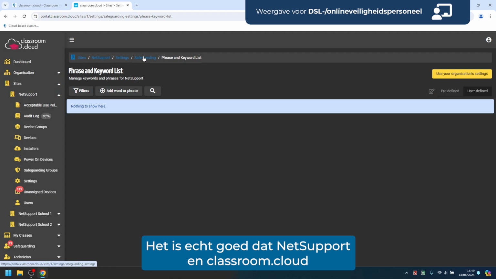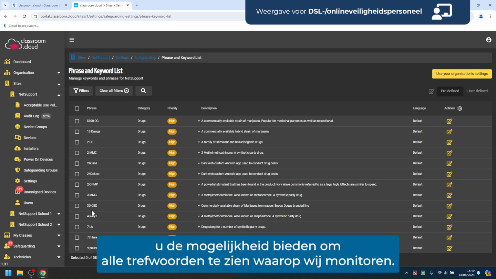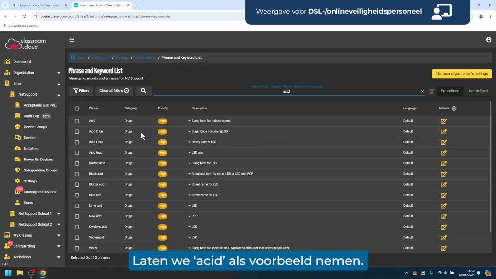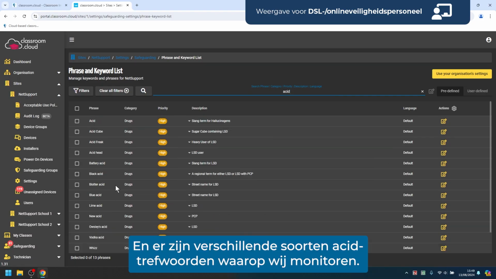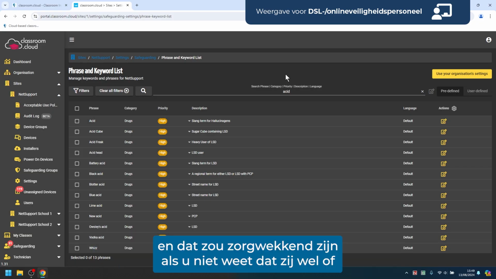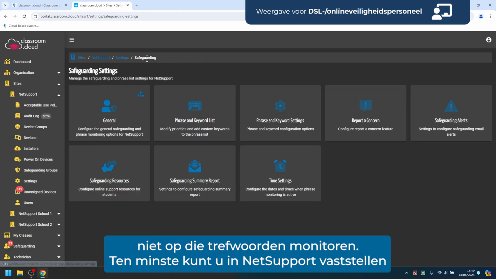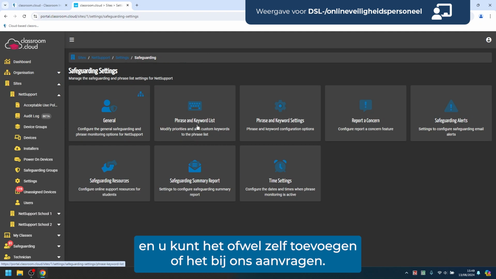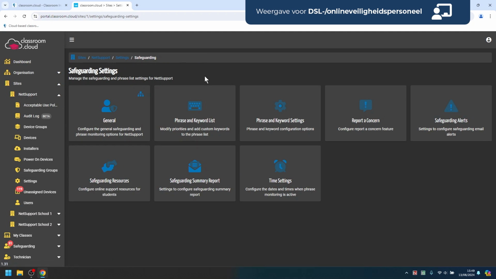It's really good that NetSupport and Classroom.cloud provide you the ability to see all of the keywords that we're monitoring. You can search for keywords as well to see if they are in there. Let's use acid as an example, and there's various kinds of acid keywords we're monitoring for. Other solutions may not show you the keywords that they're monitoring for, and that would be a concern if you don't know that they are or aren't monitoring for those keywords. At least in NetSupport you can identify if we do or don't, and you can either add it in yourself or request it with us.